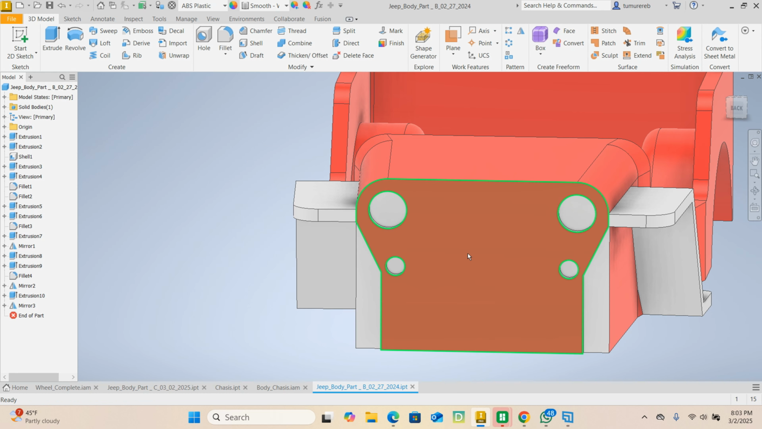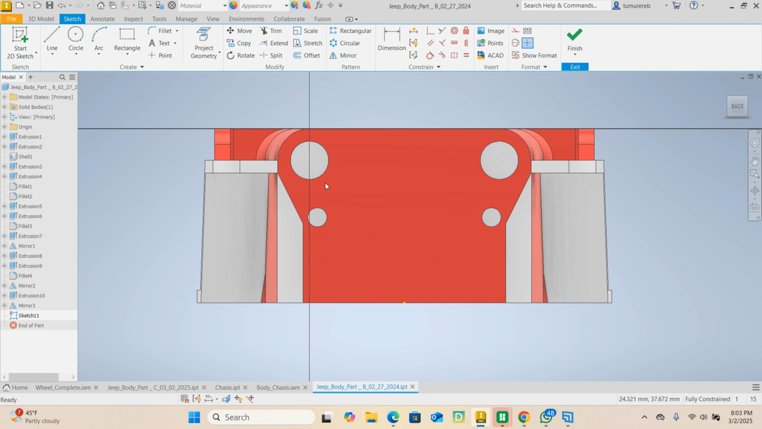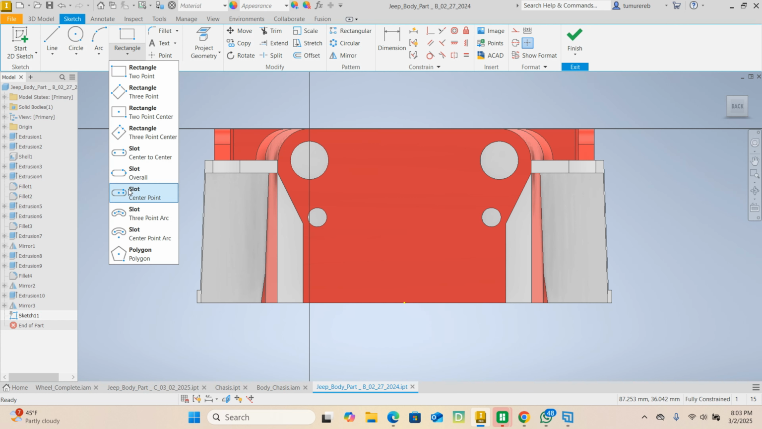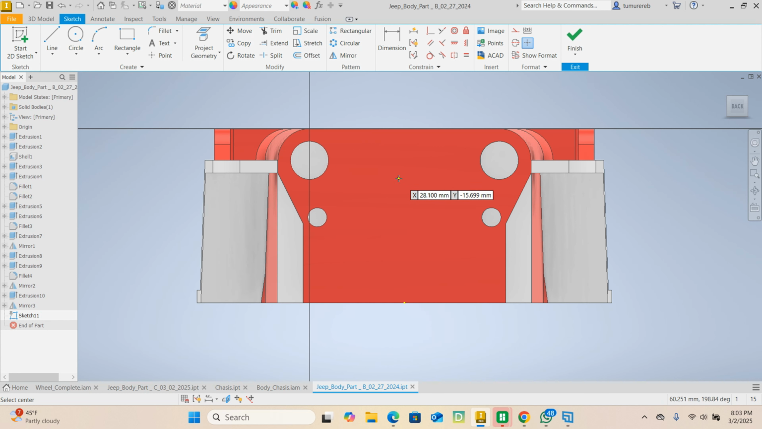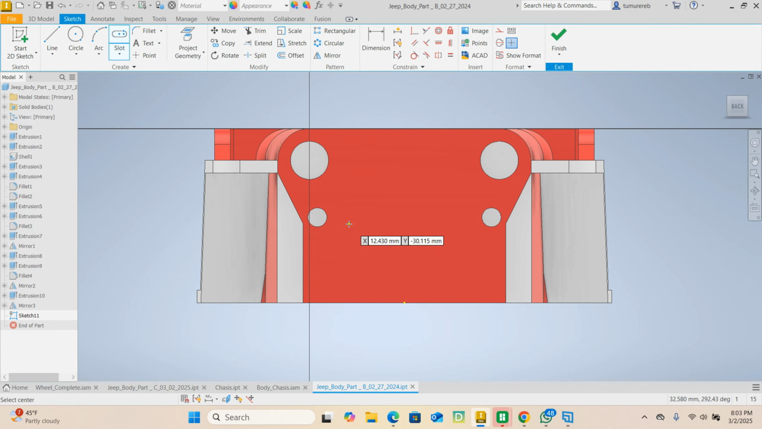The headlights are done. Now, what about the grille, the front rear? Start another 2D sketch. This time we're going to go on that rectangle, select slot center point, and draw about here, approximate it. The radius, the width, just type in 2.5, and we need this dimension from here to there to be, let's make it 6.